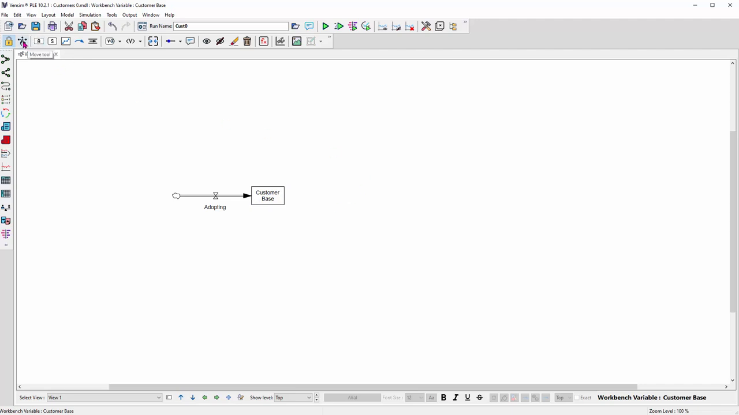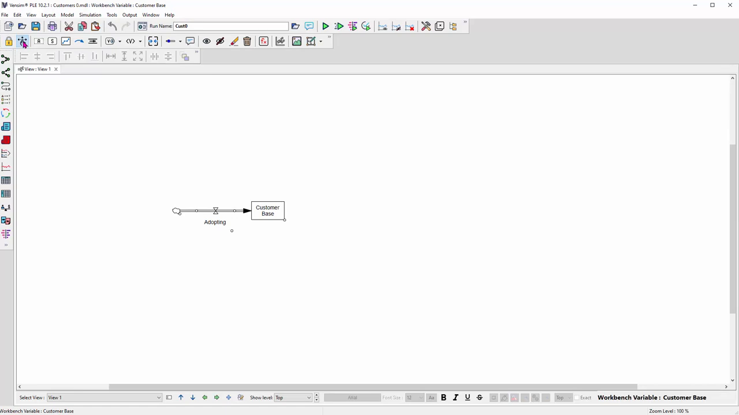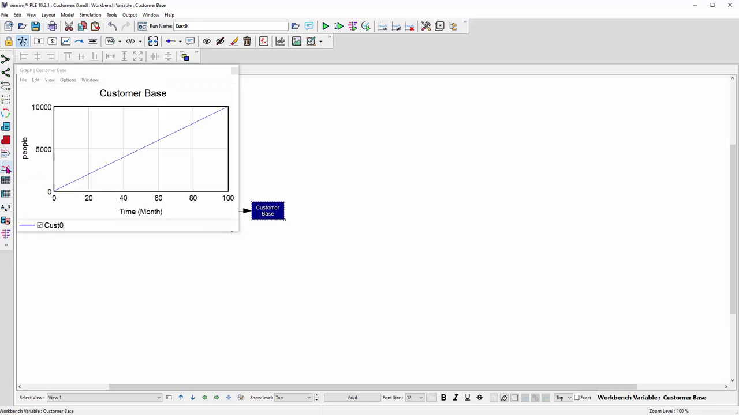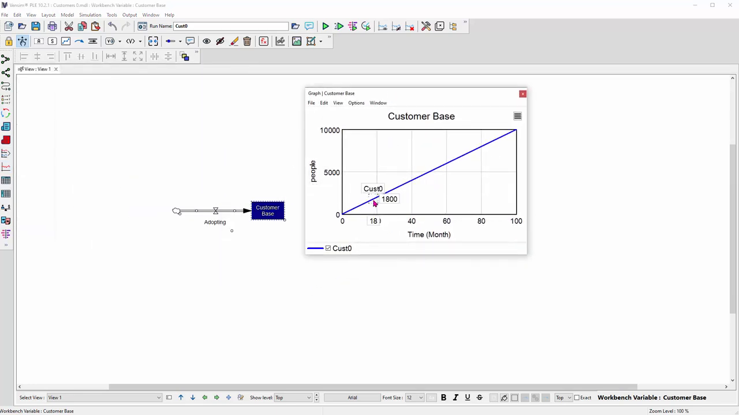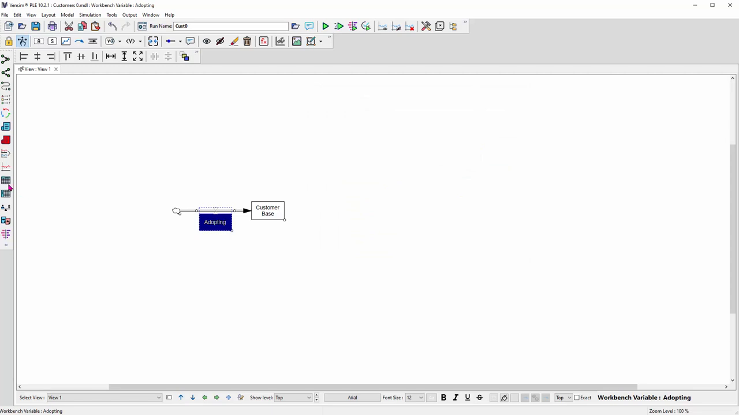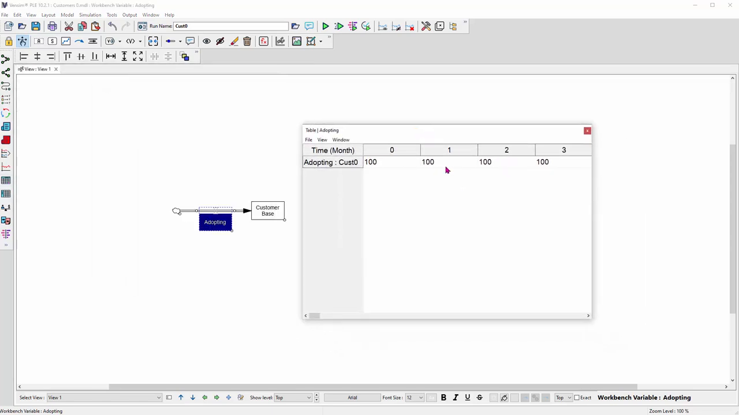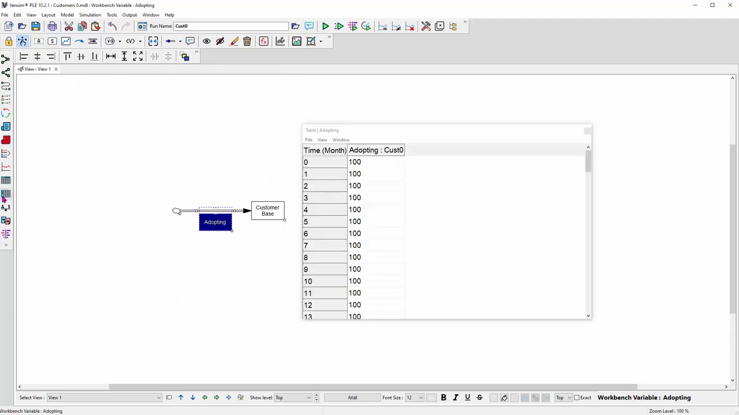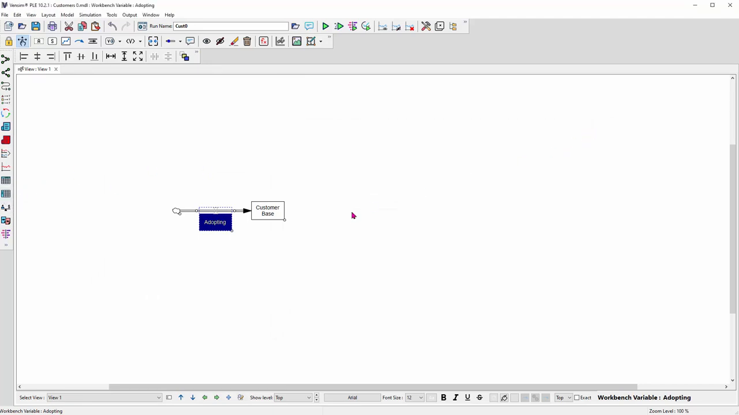But normally what we're going to do is use the output from the analysis tools. So I can click on the customer base and click on the graph tool to pop up a graph. So you see customers rising at 100 per month here. After 100 months, we have 10,000 people, as we'd expect. And you can also plot adopting. That's not going to be very exciting. And you can look at a table of the output, either across or transposed. So that's where our run went.